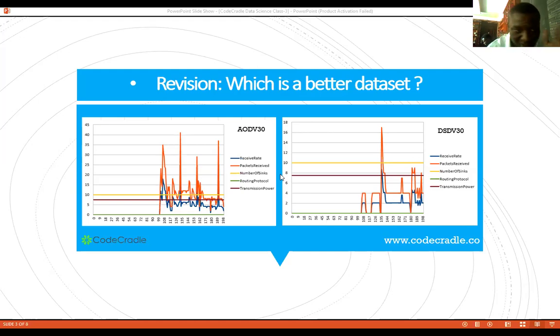If you look at the x-axis and the y-axis, all of these parameters are supposed to be on the y-axis. But I should probably show you the data itself, because it was the data that was plotted on this particular graph. On the data, the x-axis is actually simulation seconds. So you are plotting received rate against simulation seconds, packets received against simulation seconds, and number of syncs against simulation seconds.